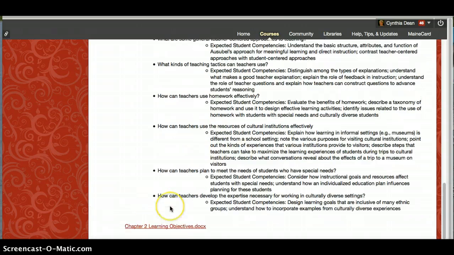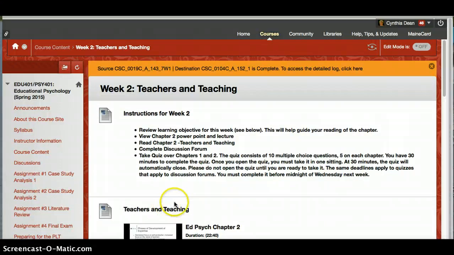And then you're going to take a quiz over weeks 1 and 2. It's 10 questions, multiple choice questions. Don't open it until you're ready to do it, because you can only open it once and you only have 30 minutes to complete. And I really don't want to get emails from people saying I opened it by mistake. Okay, so don't open it until you feel you're ready to do it. It has to be done before midnight of Wednesday the next week.